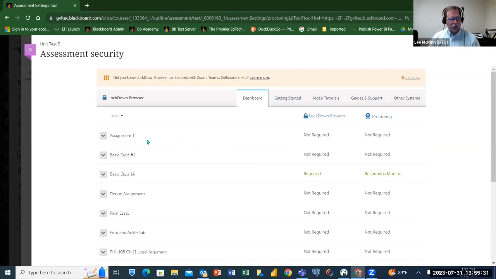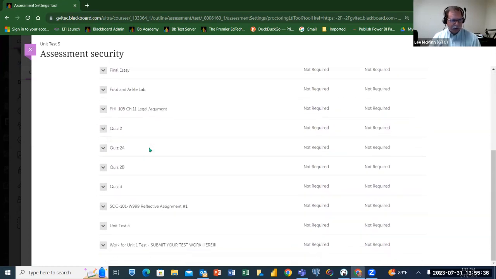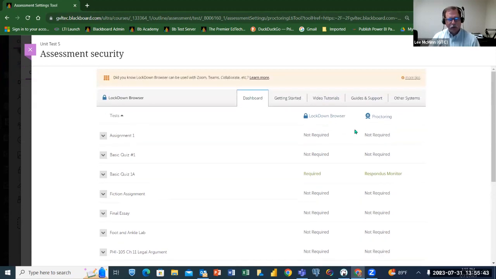Now here in the dashboard, it shows me all the tests and possible assignments that you can apply Lockdown Browser to. So in the columns on the right-hand side, it shows if you are using Lockdown Browser and if you're using Respondus Monitor. Respondus Monitor is where it's recording the student's webcam and the student's screen if you choose it to.